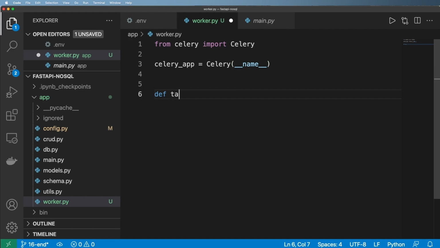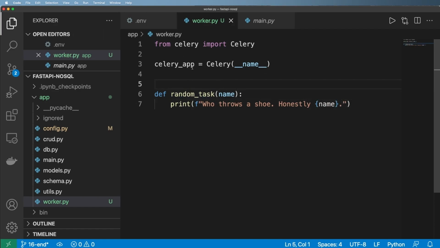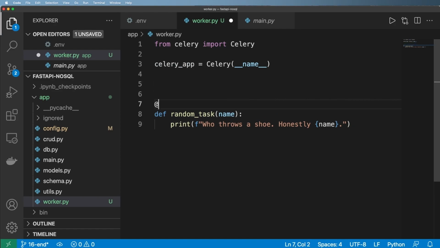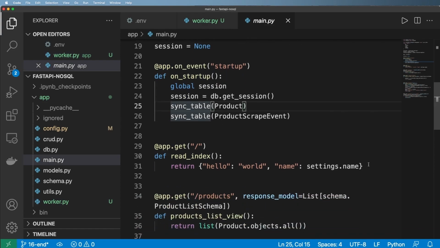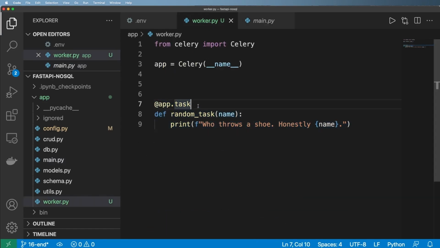So let's first off define a function, and we'll call it random_task. Give it a name or some sort of argument in here. It could be any argument. We'll explain that in a moment. And we'll go, who throws a shoe, honestly, and then put their name in, right? Silly function. But now we want to actually turn it into a Celery task, and we use the decorator Celery_app, of course, whatever this is named, .task. So you can see if I actually called it app and app.task, you might actually accidentally look at this function, look at your primary app and be like, oh, this is a FastAPI decorator. It is not. It is a Celery decorator. Cool, so we're almost there.